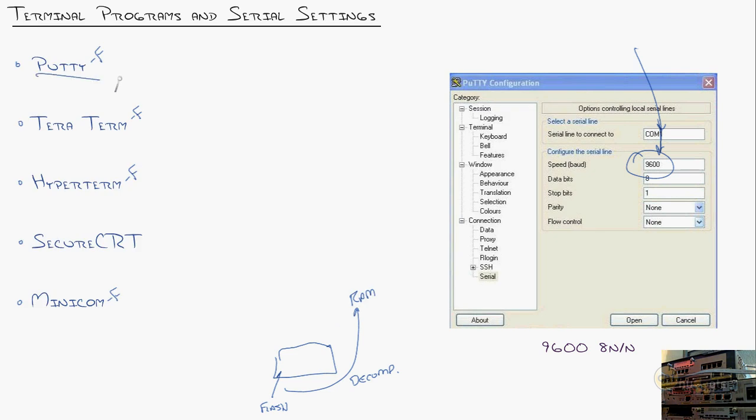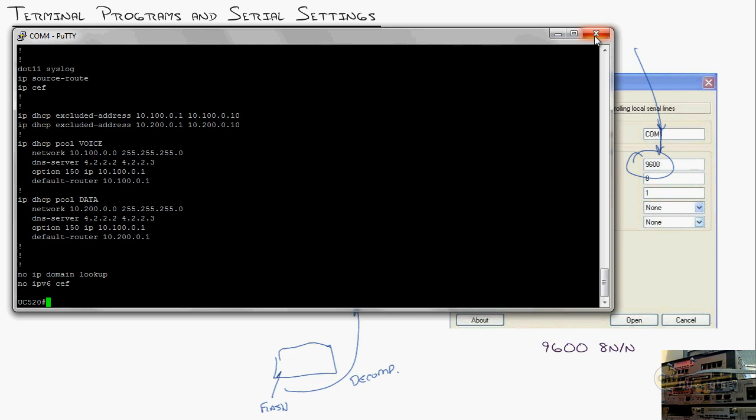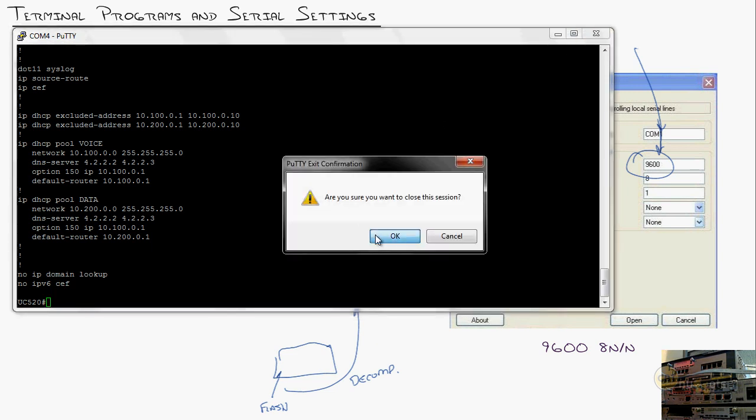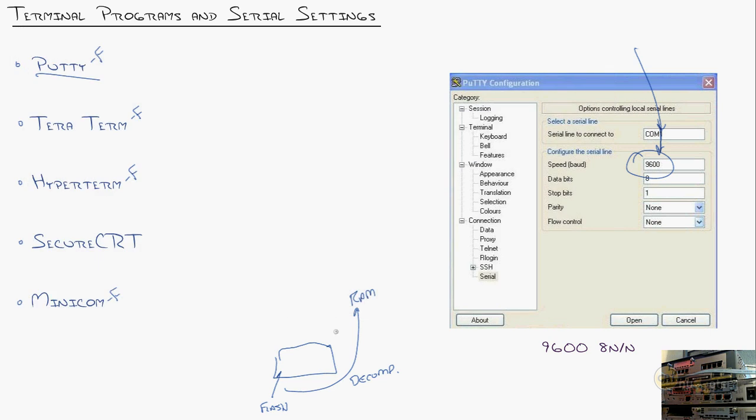So that is PuTTY. Tera Term is actually the one I've been using in the videos. So PuTTY's advantage is it's got a lot of features. It's free. You download it. It's an all-in-one. You don't have to install anything.